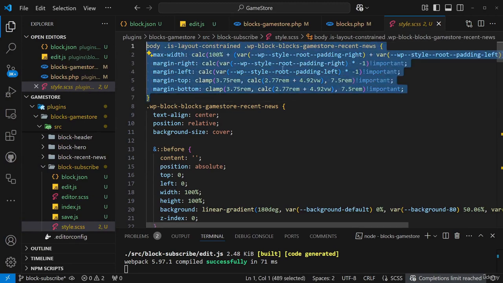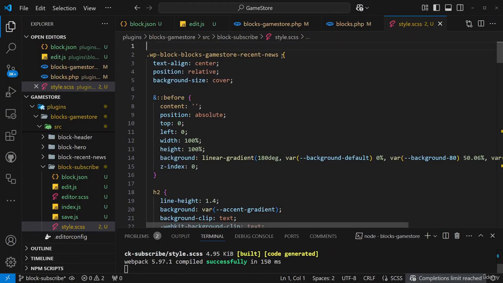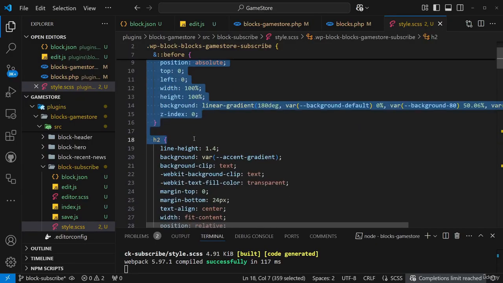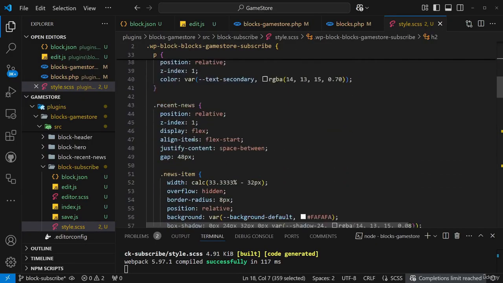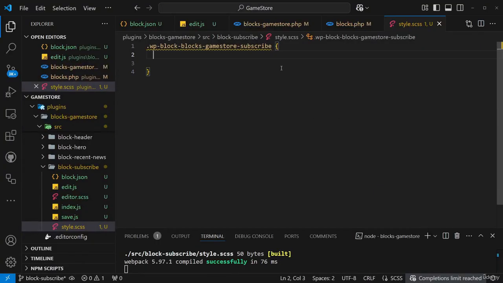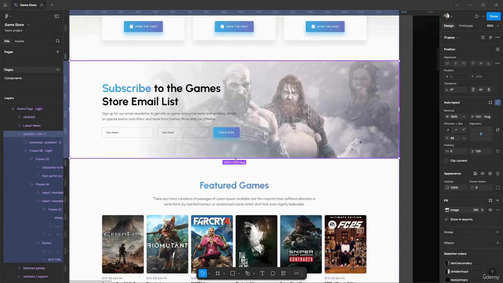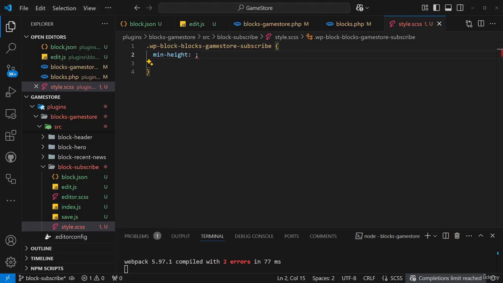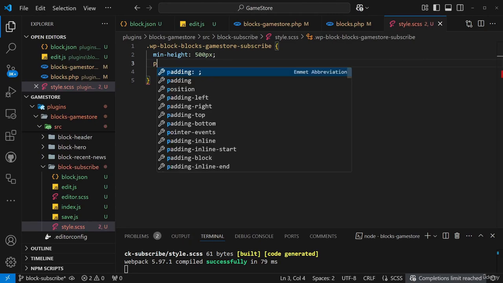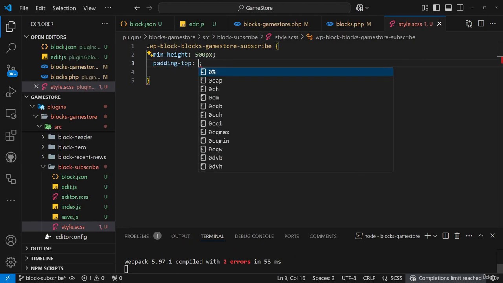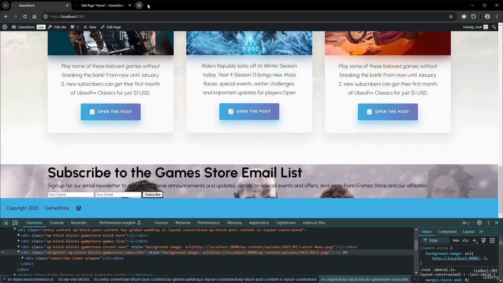CSS. So this width reset is no longer needed, especially since it's for a different class. So we will need a selector for the subscribe container, and we remove everything in this selector and proceed to writing styles. So the minimum height we'll set to 500 pixels. Let it be 500 pixels. Padding at the top and bottom will be 120, but we'll use clamp to make them dynamic.